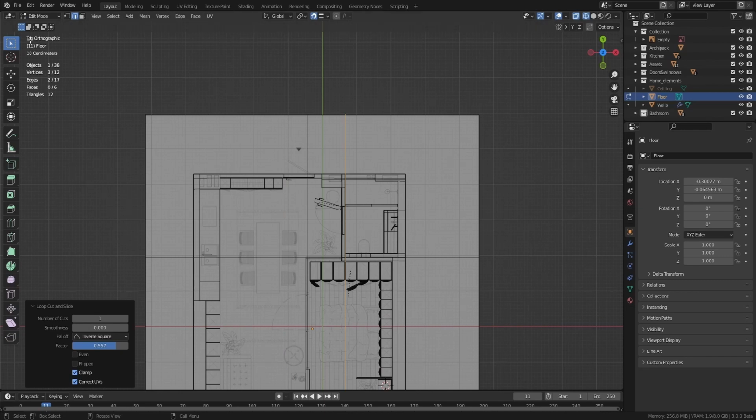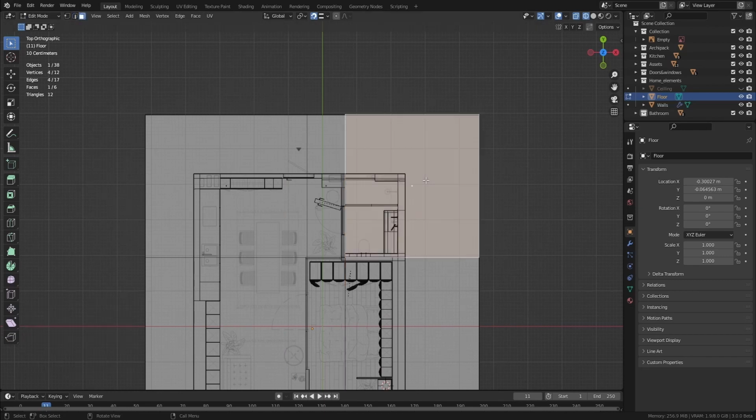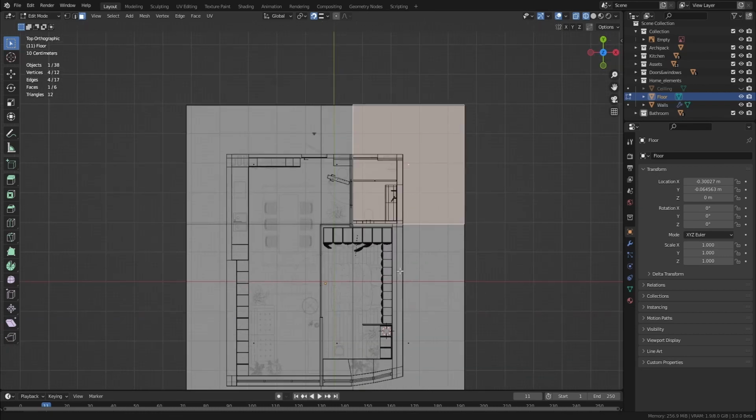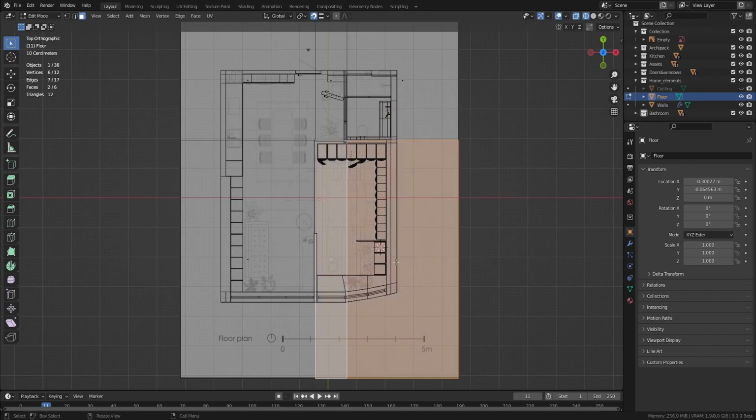If I go to the face mode, as you see here, we have this yellow face for the material of the bathroom, these two faces for the material of the bedroom, and the rest is for the living room and the dining room.